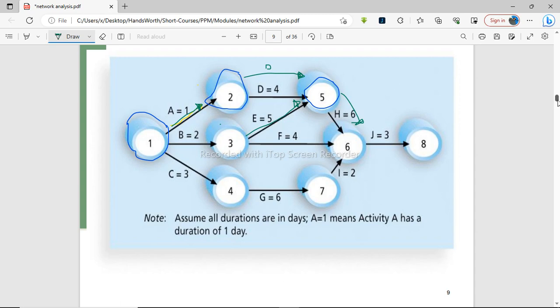So that is the activity on arrow method, and tomorrow when we meet in our next class, we shall continue and look at the precedence diagramming method.